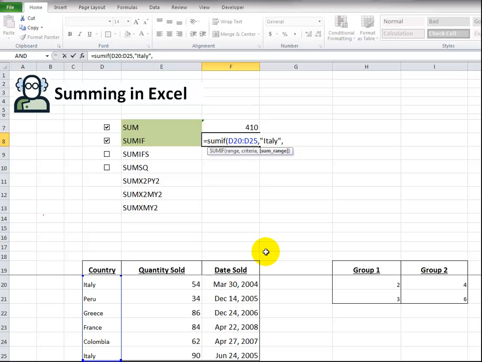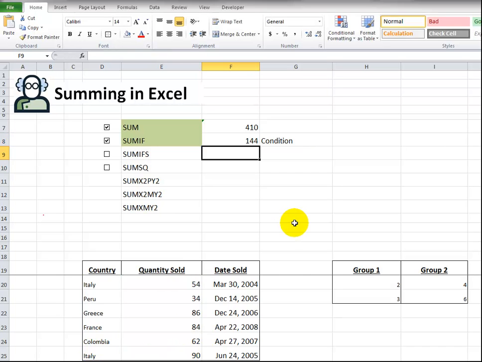A comma, and then you notice how this is in square brackets, meaning it's optional, because your condition could be on top of the numbers. I'll show you that in a minute. But in this case, we need to specify the numbers to add up because our condition was on text over here. So that is going to add up. What is this going to do? It's going to add up the 54 for Italy here and the 90 for Italy down there. 144 when I press the enter key. And there it is.